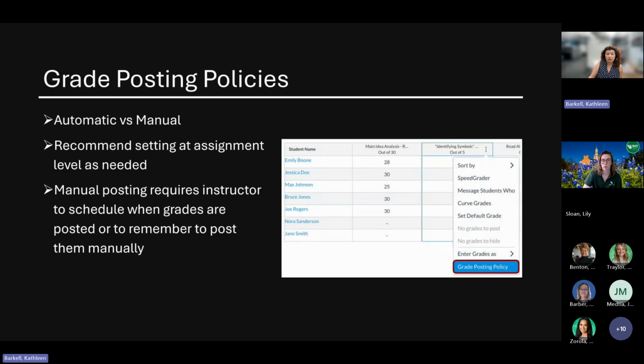you are ready. So if you have an assignment and students have already submitted it and grades have been posted, and then you decide you want to hide it, it won't hide the grades that were posted before you choose that manual grading policy. So that's why I say if you're going to use that, make sure you choose it before the assignments are graded.